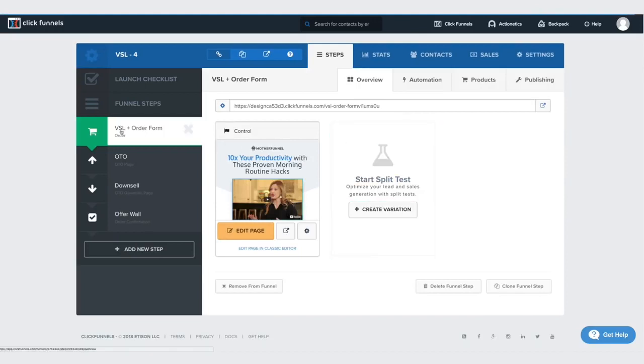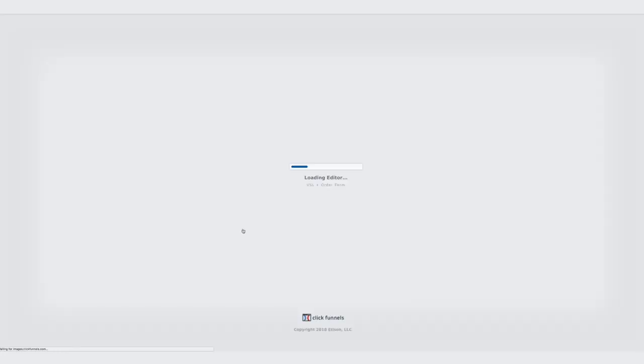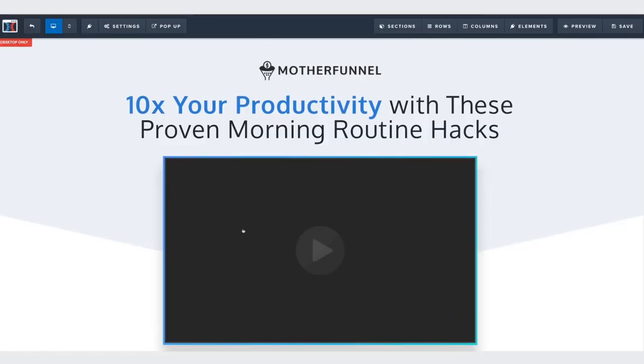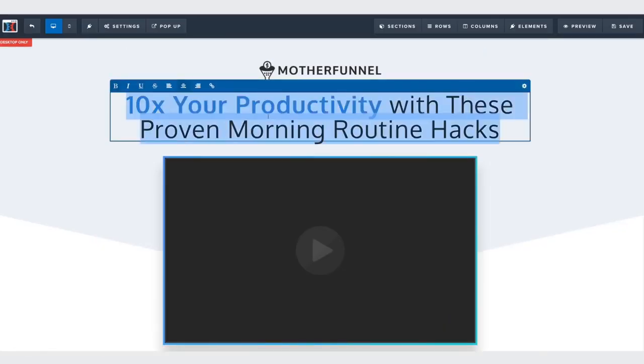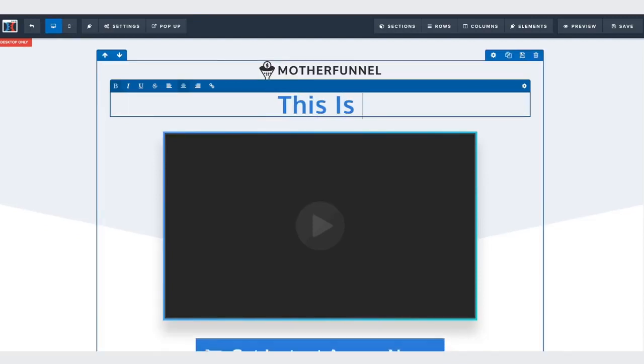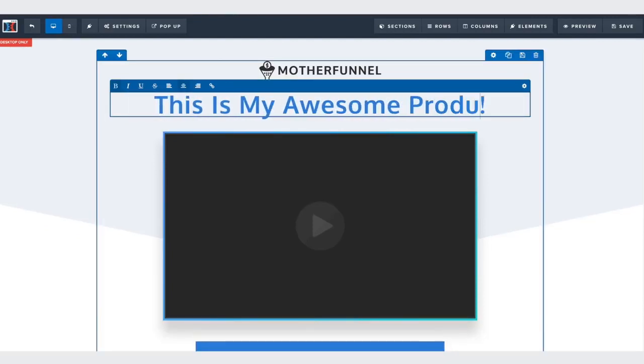Now over here are the different pages in the funnel. Here's page number 1, page 2, page 3, page 4. I'm not going to edit all these right now, but I want to show you how simple and easy it is to edit. So I come right here, I click on Edit Page. That'll then take me inside the Clickfunnels editor. And from here, all I do is come in here and start changing the headlines to be whatever I want it to be. This is my awesome product.